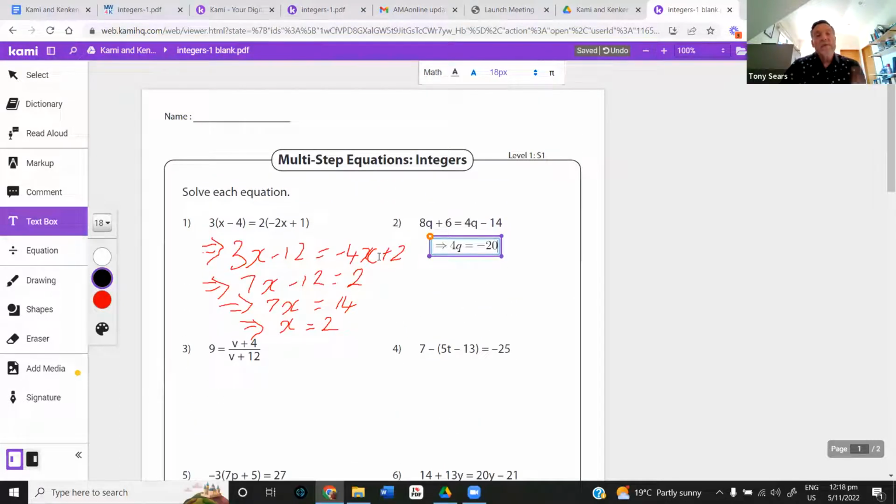So you can write on the PDF with either the drawing tool or the text box tool, okay? And you can put in equations in much the same way as you would if you were using Google Docs. So I find it a really useful thing.